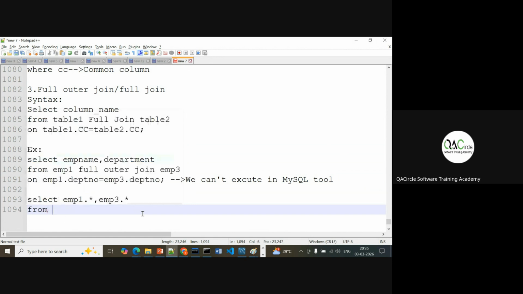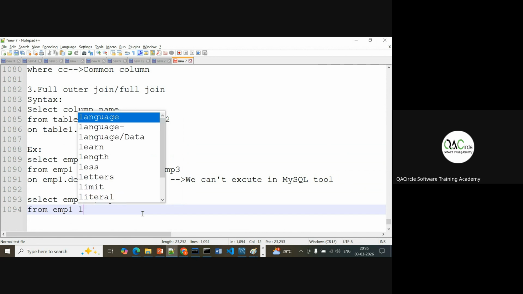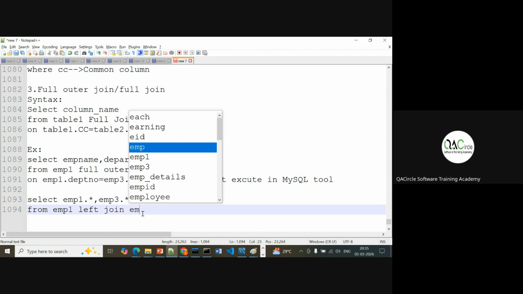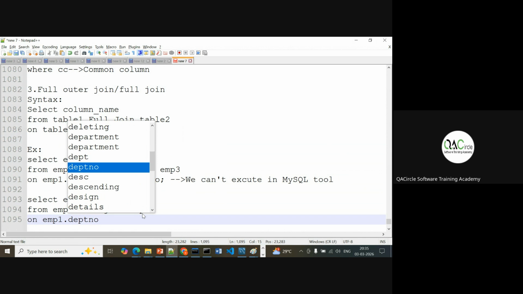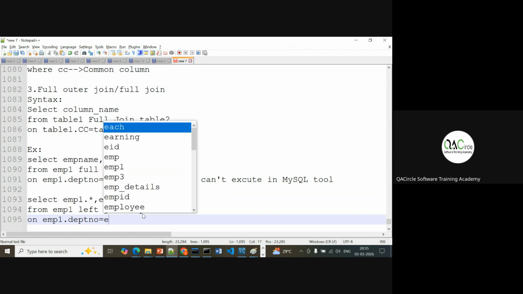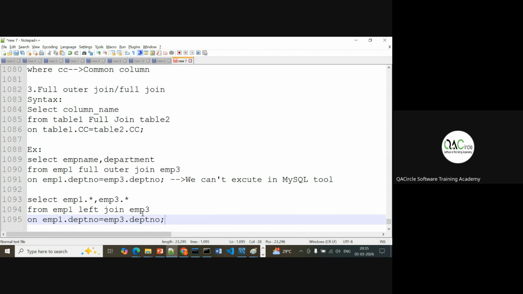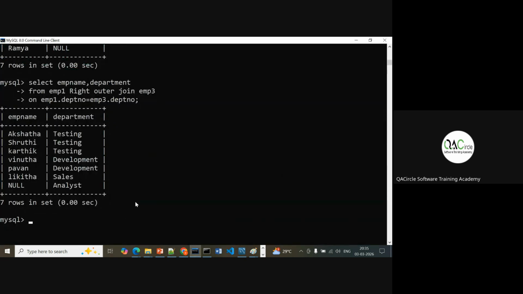Yesterday we discussed this, right? For emp1, and here you can use anything. Okay, left join emp3, and here you can use on emp1 dot department number. The common column in these two tables is always department number only. You have to use department number itself. So is that correct? Shall we execute? Just one query at least.